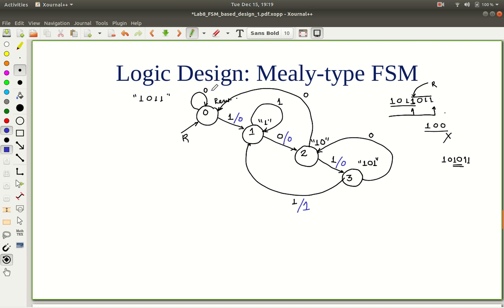So the output is a 0 on all of the transition arcs except for the one here. So let me just denote that, and we are done. This is our Mealy-type finite state machine.